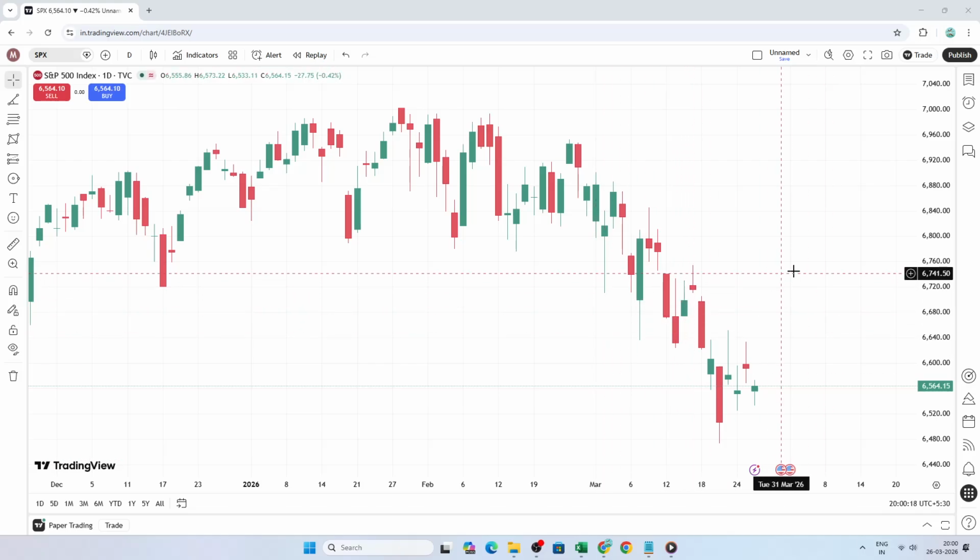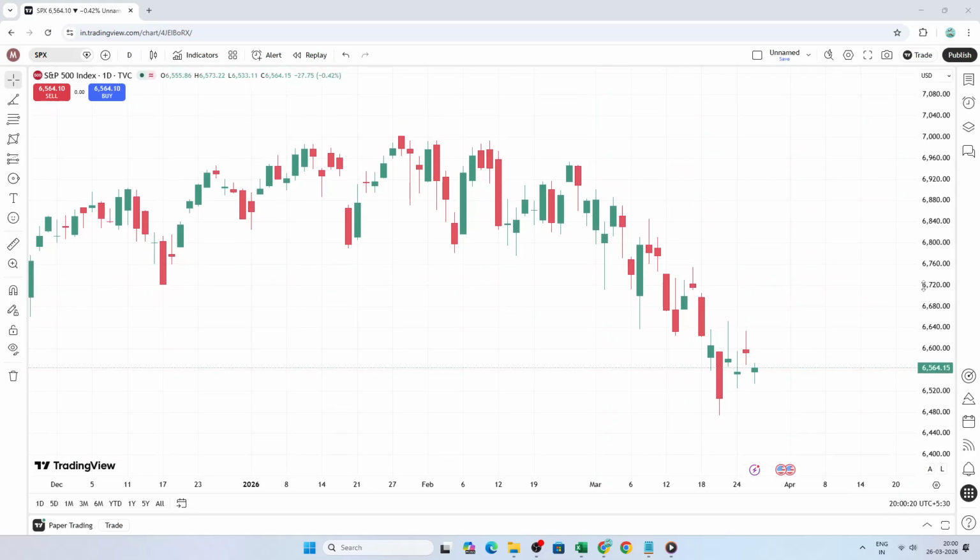In today's video, I'm going to teach you how to change currency in Tradingview. First, open your chart. This can be any chart you are already working with: stocks, crypto, forex, or an index.